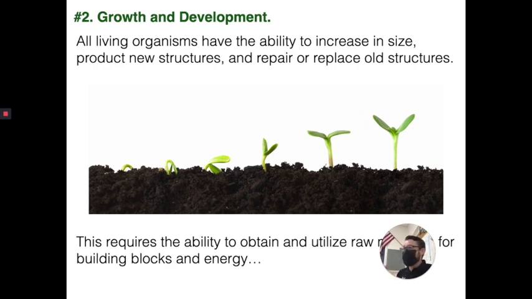In order for growth to happen, we need to be able to obtain raw materials for building new cells. So again, if I get a paper cut, in order to make the new cells to repair that paper cut, I need the building blocks for those cells. If I'm going to build a house, I need wood and bricks and concrete blocks and concrete and all that. So I need the building materials for making that house. So your body needs the building materials for making those cells, but also the energy necessary to power that process.